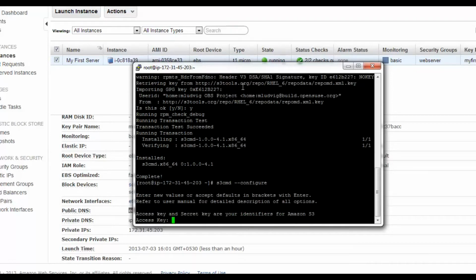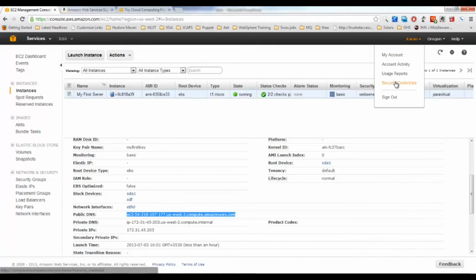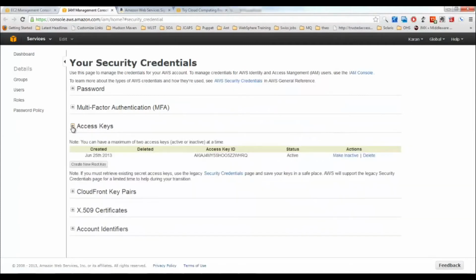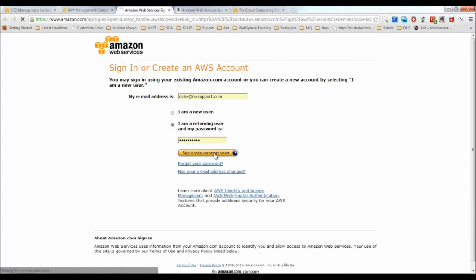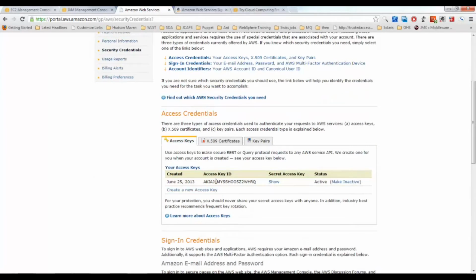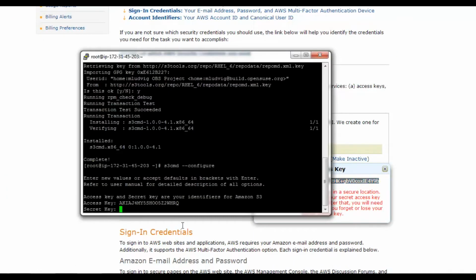Start with s3cmd --configure, and here you have to specify your access key. Now, where to get your access key? Under your name, click on security credentials. Here you can get this access key tab, expand this thing, and again click on the legacy security credentials link. It may ask you to sign in again. Just provide the master account information. And here you can see this is your access ID. Let's fill it in there. And this is your secret access key. Copy this and fill it in there.